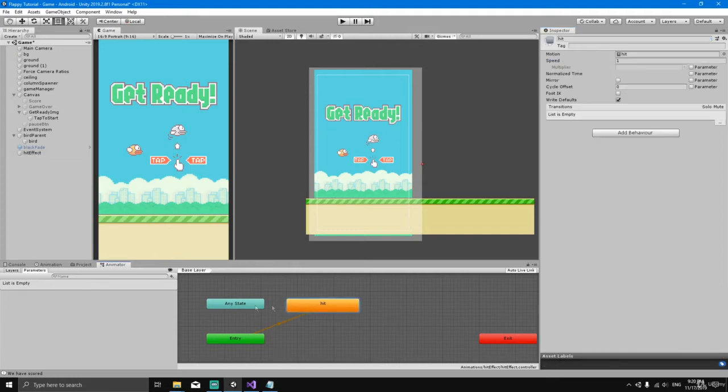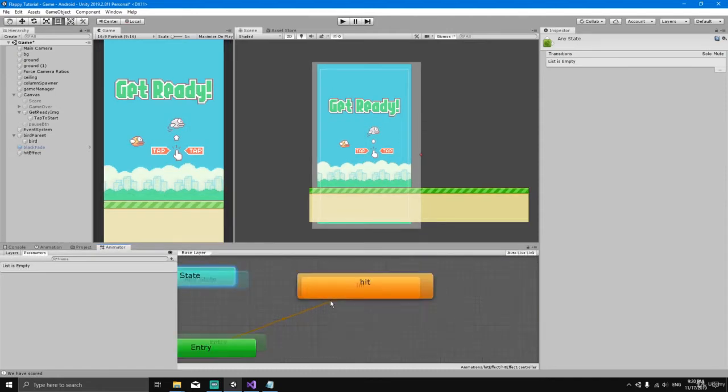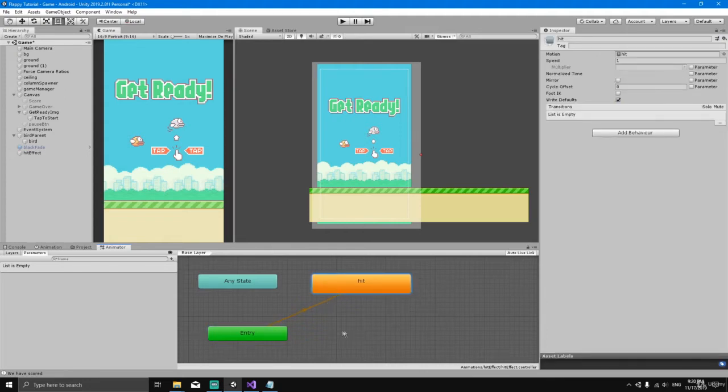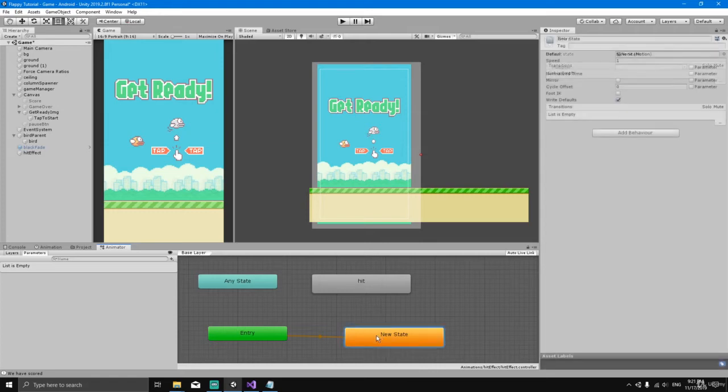Alright, so when we start the game, we're gonna automatically activate the hit effect, and we don't want that. What we want to do is the same thing as we did before. We want to enter a new state, and that new state is going to be an empty state, so nothing is going to happen. And when we set the trigger, then we want to go and play the hit animation. So let's do that. Let's create an empty state. Let's right click on the entry and set state machine default state. Select this and drag it to the new state, and from the new state we'll make a transition to the hit animation. So right click the new state, make transition to the hit animation.